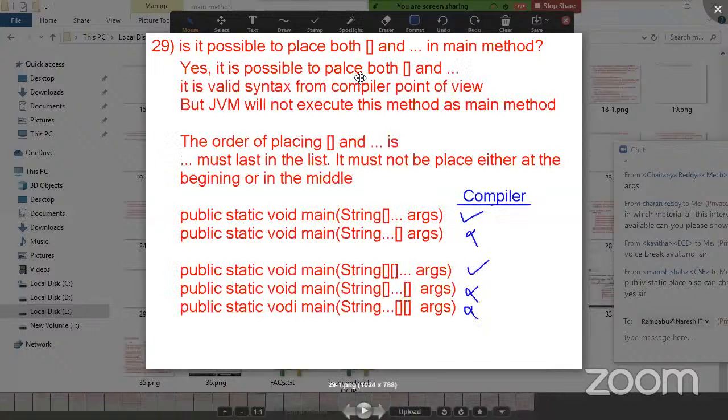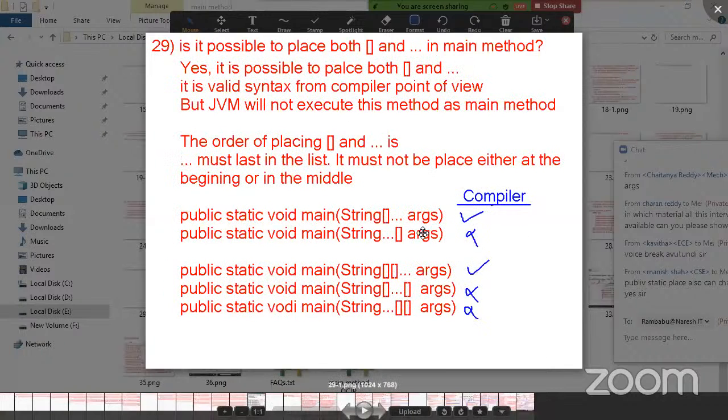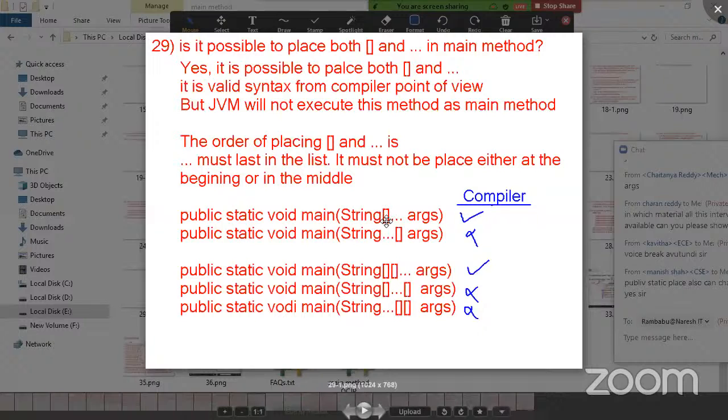Yes, it is possible. No compile time error, but we'll get a runtime error. And the rule is always the square bracket must be first, and the 3 dots must always be last in the list. It is right, it is wrong, it is right, it is wrong, it is wrong.